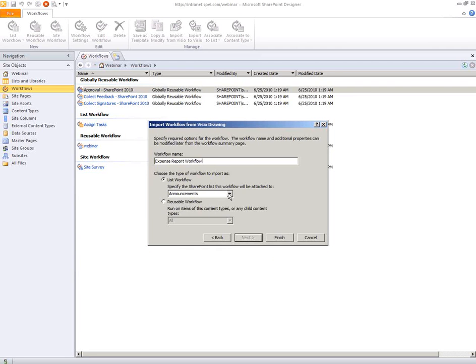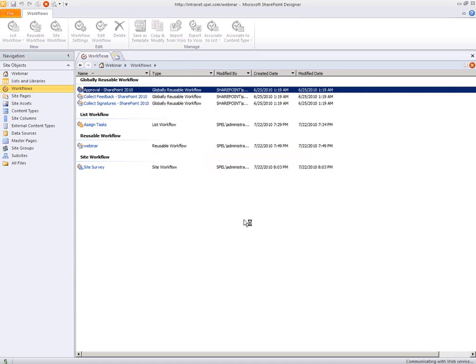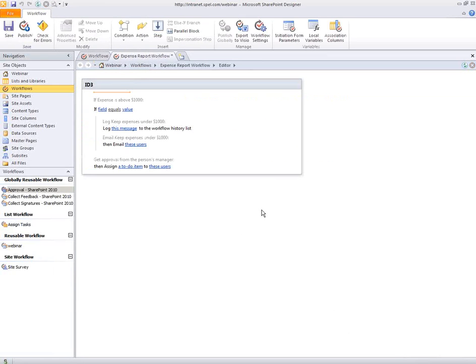Currently, I'm going to use the list workflow option. And you can probably guess the expense reports library, the one that I just made using InfoPath, is what I want to attach this workflow to. Click on Finish. And it will come up slowly but surely. So down here it says communicating with web service. So it's getting the information. Here we go. All right.